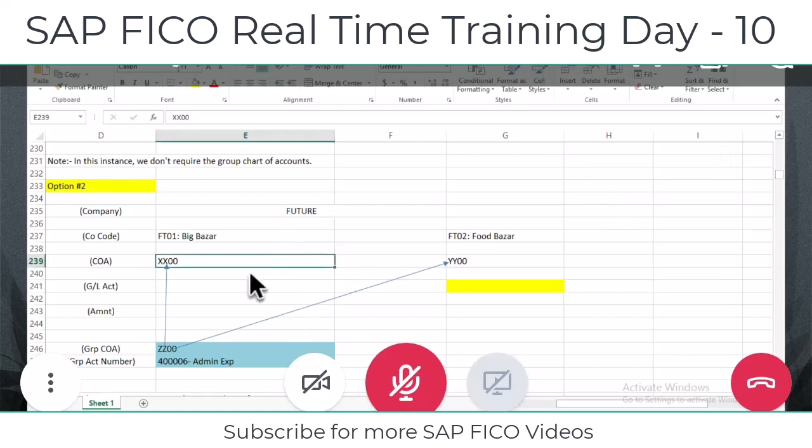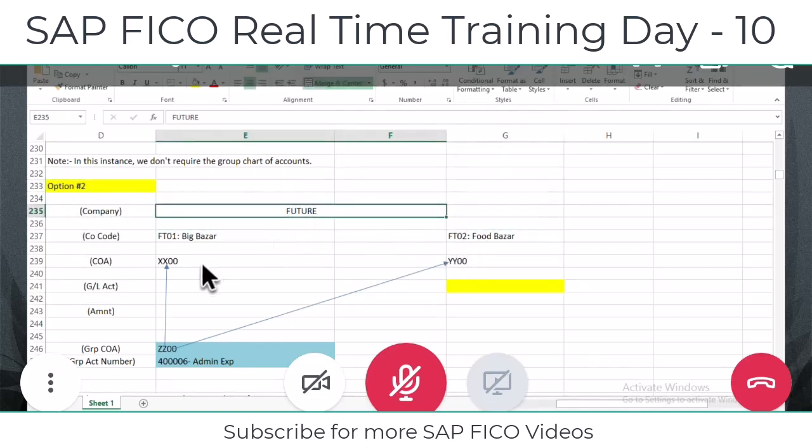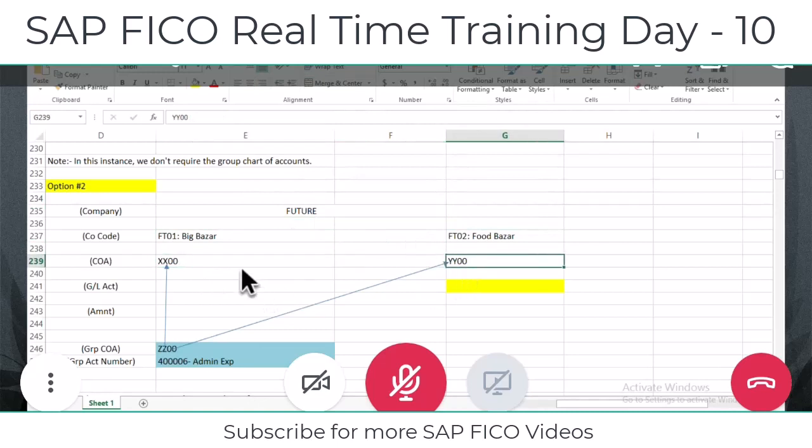Okay, see here, second example, in which case generally we'll go for group chart of accounts. Where you have two company codes under one company, and decided to have separate chart of accounts.